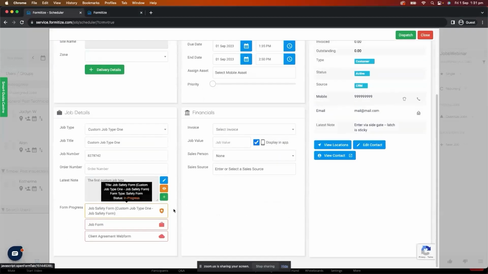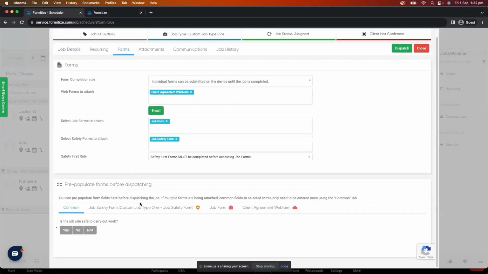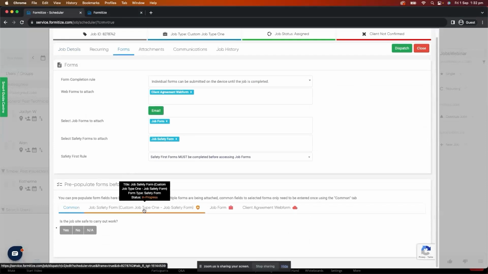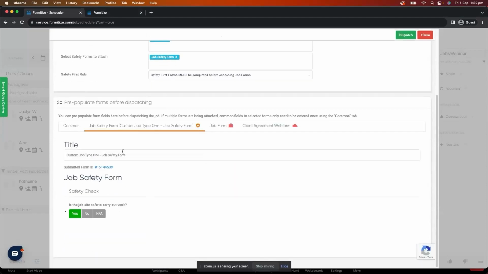So yeah, we've got that in progress. So we know that that one's been started. Over here, again, when we hover over it, we see that status in progress. Once a form is in progress, it is also given a submitted form ID. And that is where you can go and edit it later on.